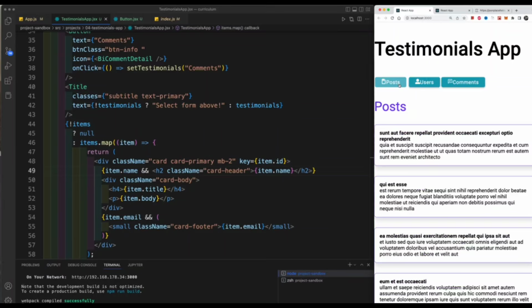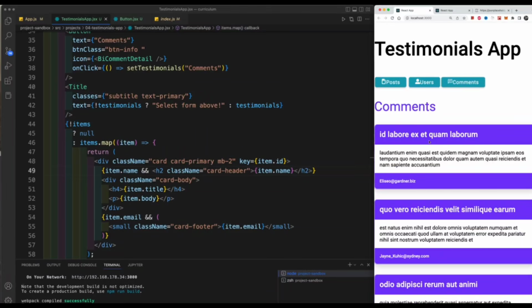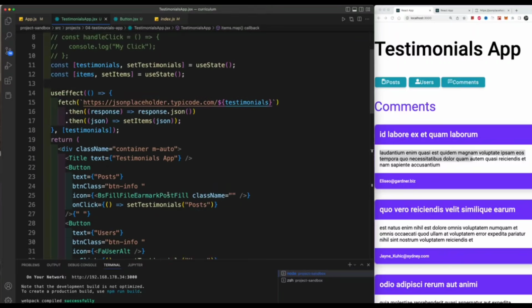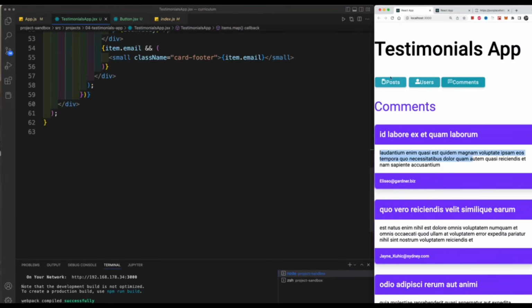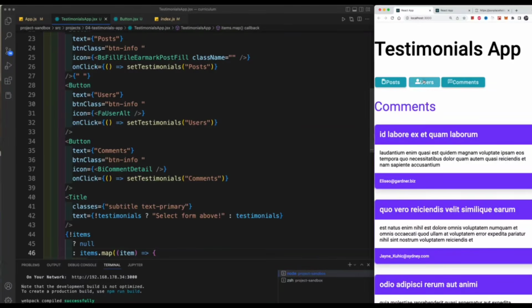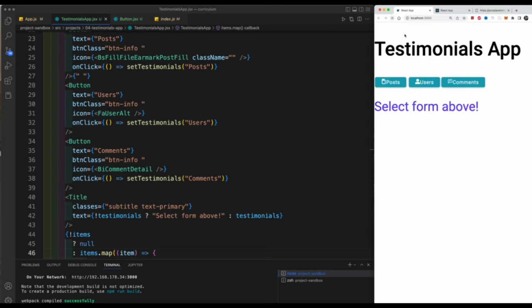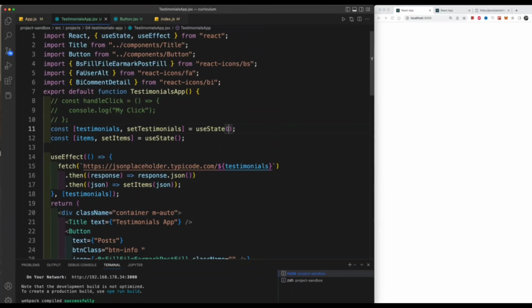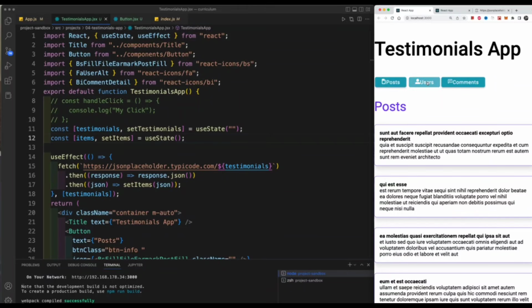Now, if you click through them, you're going to see your posts, your users, and your comments. And the comments are going to also have the text in the middle. Okay, so that's pretty much it for this project. Hope you enjoyed it and hope you learned a lot. Let's click through it. You just see how useEffect works. Basically, it loads when the application loads. So if I would reload, because it's set to absolutely nothing, I also need to set it to an empty string. So because it's set to nothing, it's not going to show.